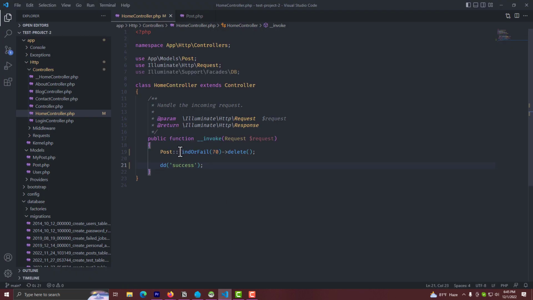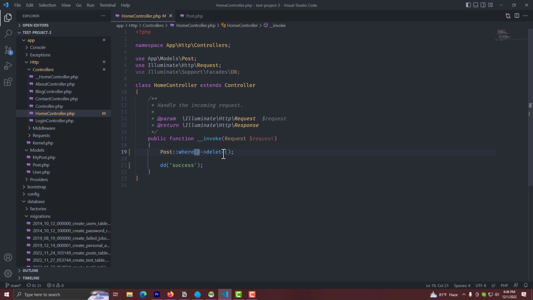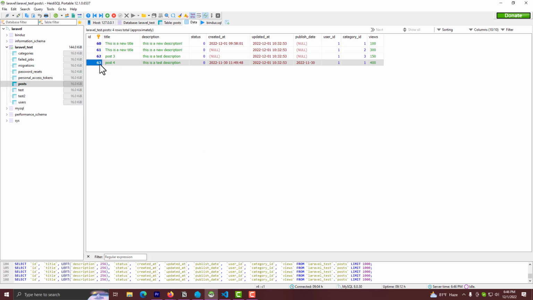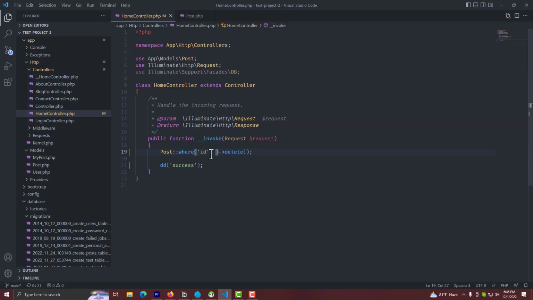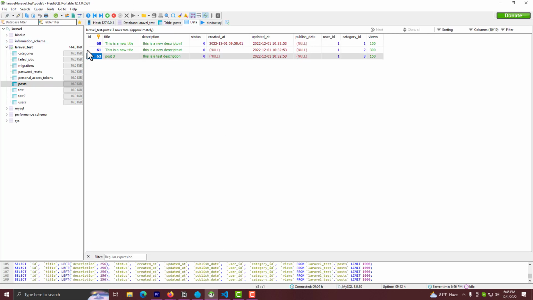So instead of using findOrFail, we can also use the where method in here, right? Let's say I will delete via ID. So take that ID column and mention the ID name. Let's say 63. Put the value 63, and the rest of the query will be the same. Now if I go to my front end and refresh, you can see we're getting the success string. Now if I go to my DB manager and refresh, you can see the 63 number row has been deleted.